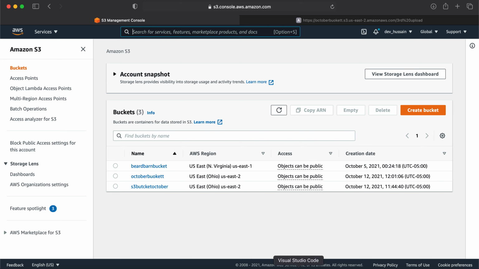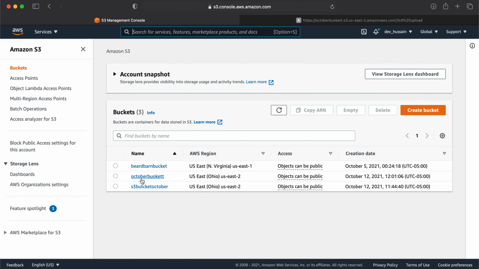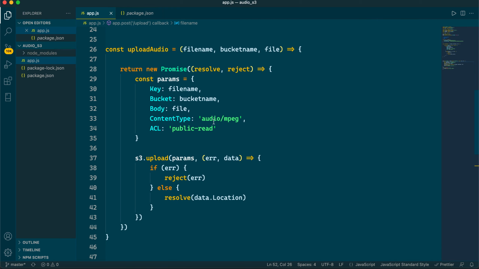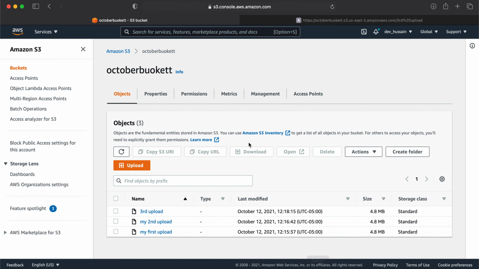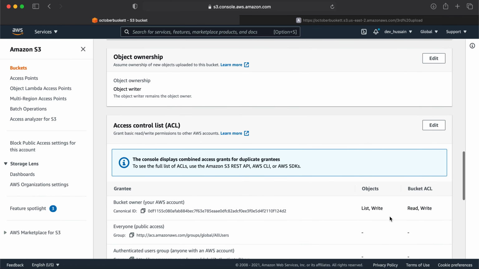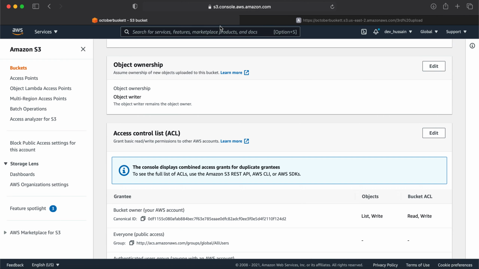October, what did we name it? October bucket, right? October bucket. So third upload, second upload, first upload, all of them are here. There's one thing I'd like to mention: when you upload a file and specify the ACL to be public read, it changes the ACL here. If you see, the bucket ACL is read and write, it's public right now. But if I don't specify that and I upload it, I don't think this audio will be playable on the website or through the URL.